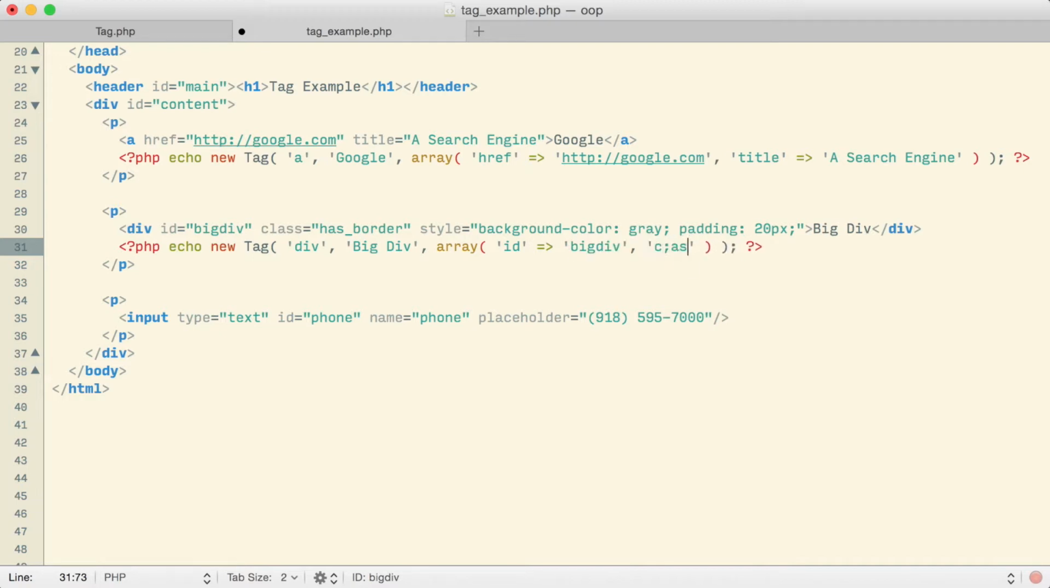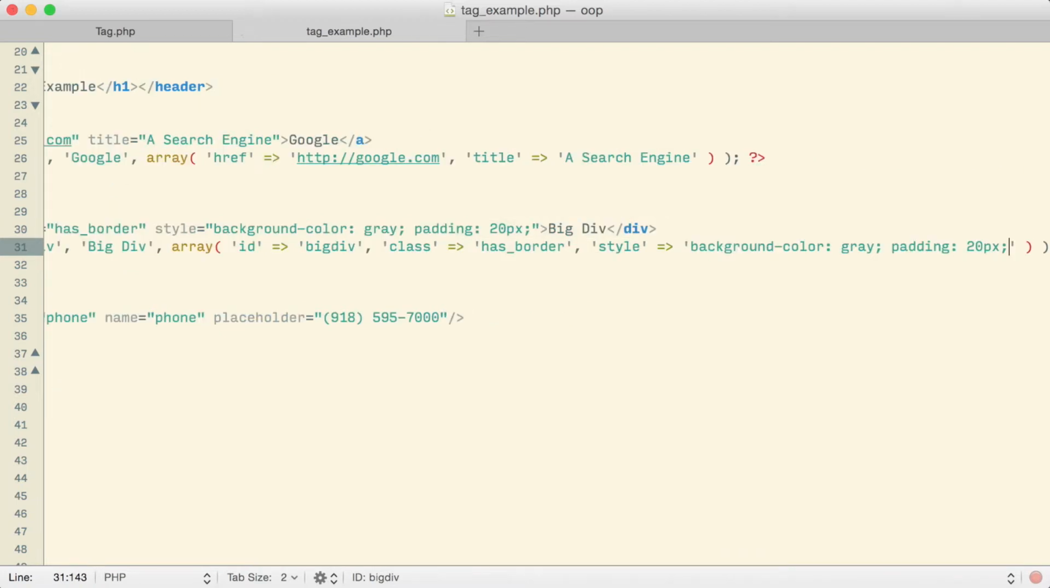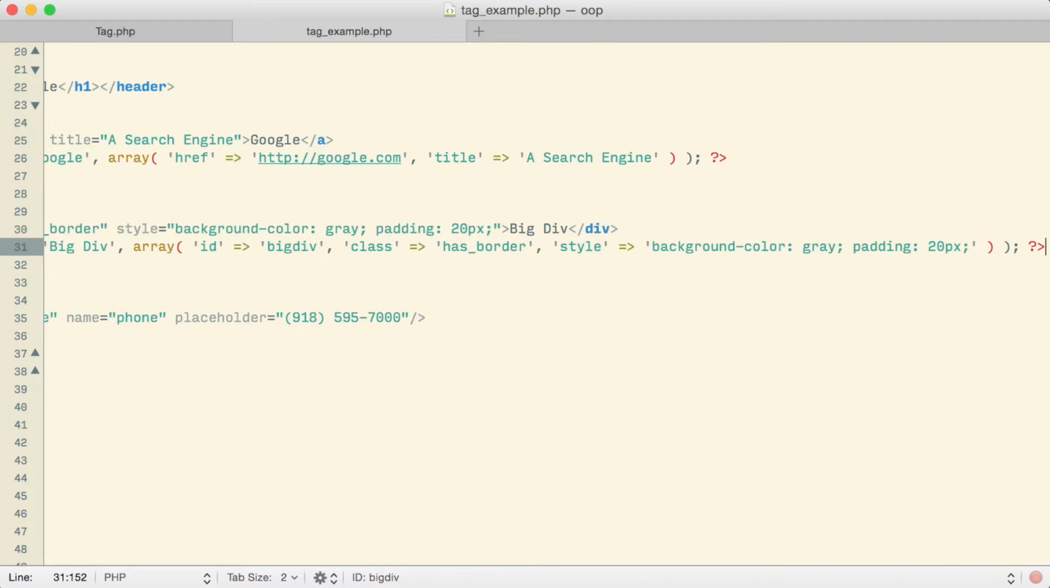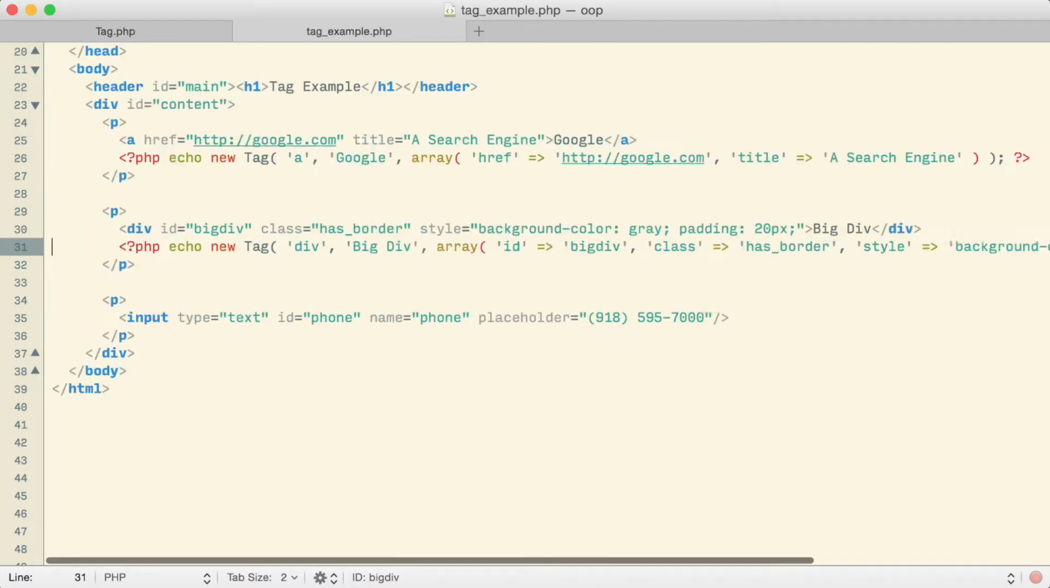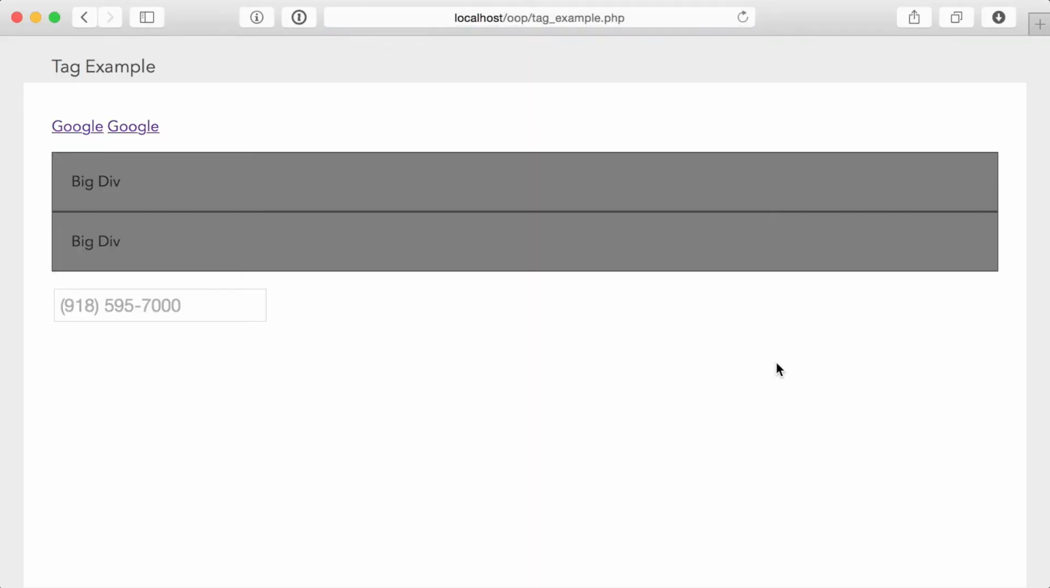It's going to have a class attribute of has border, and it's going to have a style attribute. And the style attribute has a bit of CSS in there. Let me just copy and paste it in. Anything's faster than me having to retype it. There we are. Makes for a fairly long tag, a fairly long line of PHP putting all that together. But let's see if that actually works. In the browser, refresh. Sure enough, big div looks like it's been duplicated.